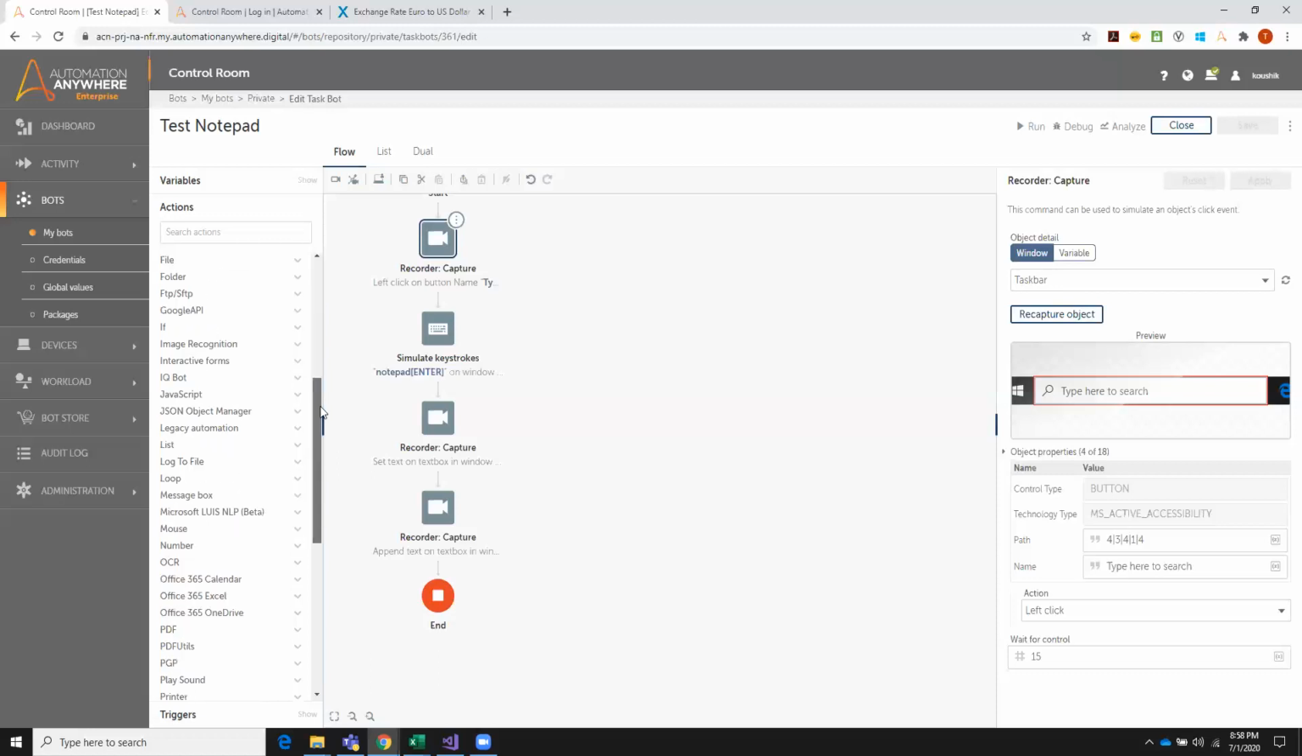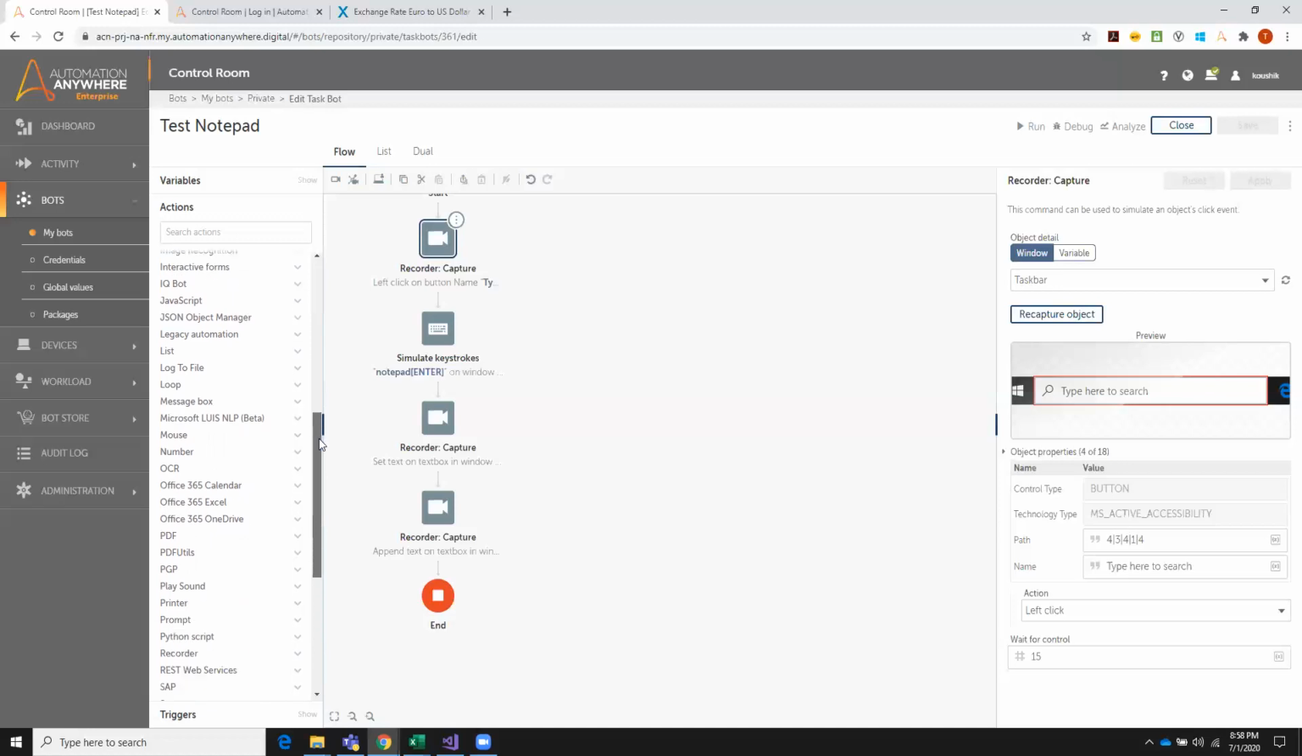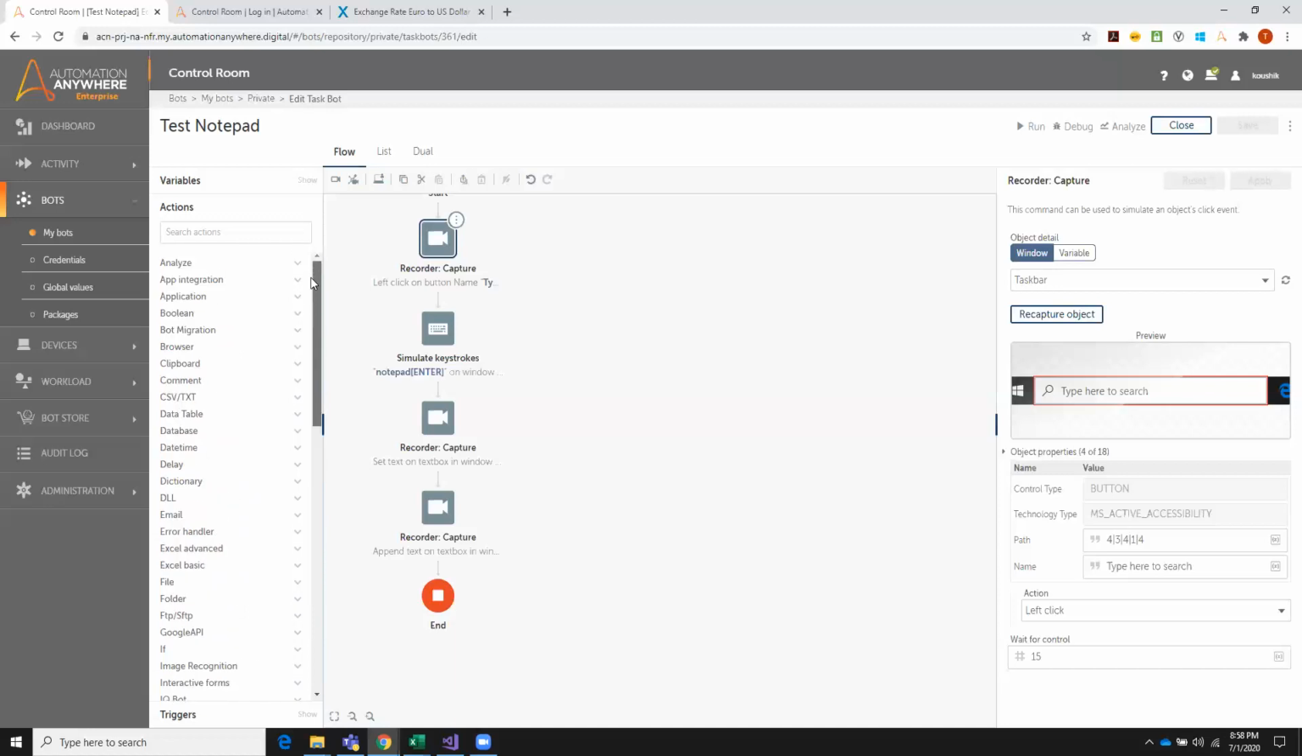Is this action the good practice to work on the web application or on the SAP application, the recorder? Yeah, so the recorder should work in case of Windows application, web application, SAP application, and to some extent Citrix application also. That means this is the good practice, or do we have another action? Like I saw there is a capture action here.